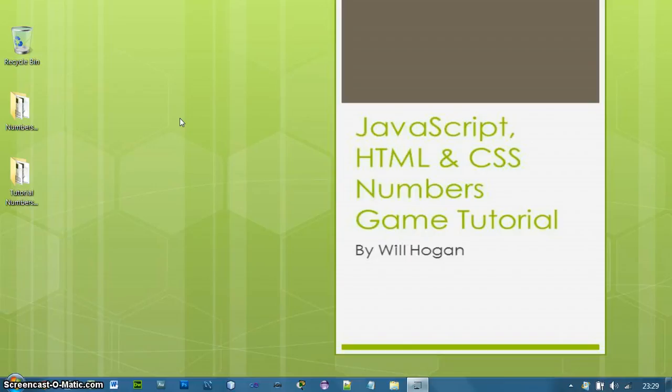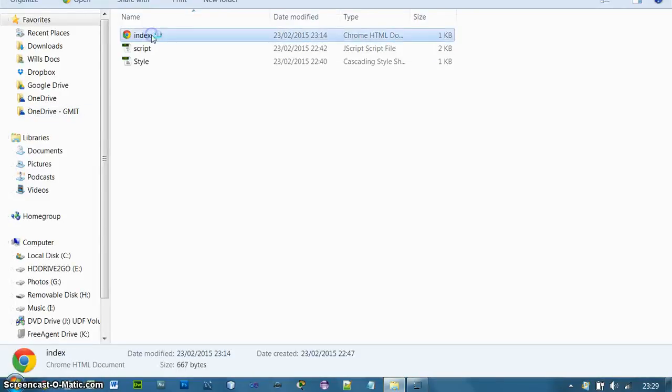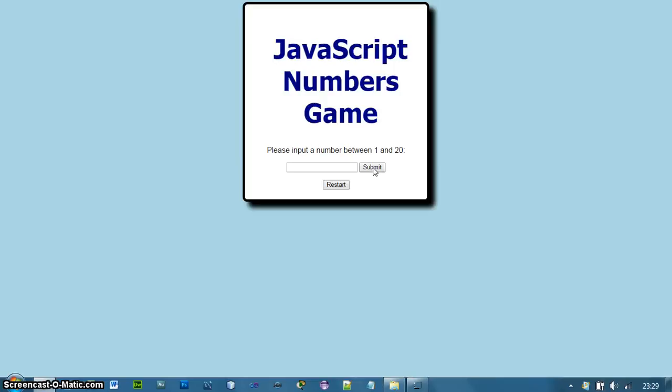In this tutorial we're going to be looking at how to create a basic working numbers game with the help of JavaScript, HTML and CSS. To give you a quick look at how it looks, we're going to run the index file inside my numbers game root folder, just to give you a look at how it works.